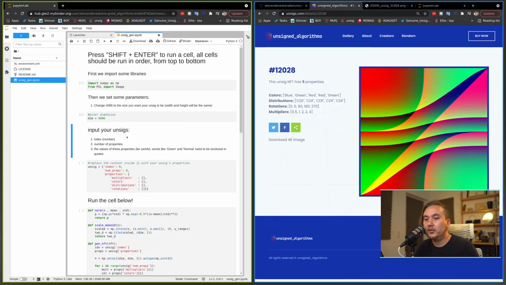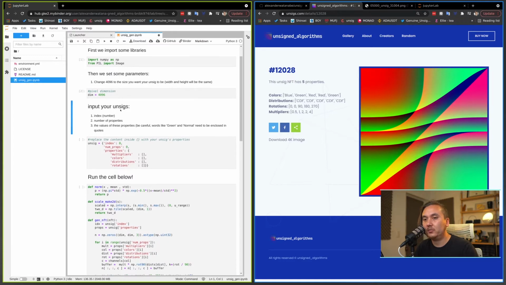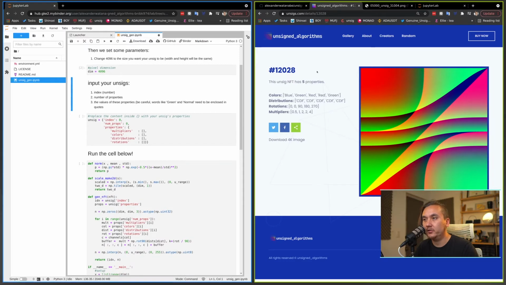So here's the trickiest part. Input your unsigs. You put an index number in, the number of properties, and the value of the properties. In the comment down here, we say this unsig is equal to, and this is called a dictionary, or a map. We need to replace this index with the index of our unsig. So I'm going to replace this with 12028.